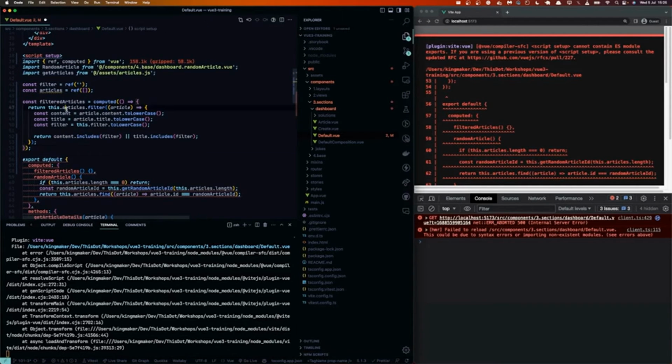And now everything that was saying this dot something, we need to change that. So if you're working with a ref, you will remove the this dot and you will say the ref name and then dot value. The reason we can't just access articles directly is because articles is going to be wrapped by this ref, which is going to make it reactive, which means that we can observe the changes that occur to it. So we'll change this dot filter to filter dot value.